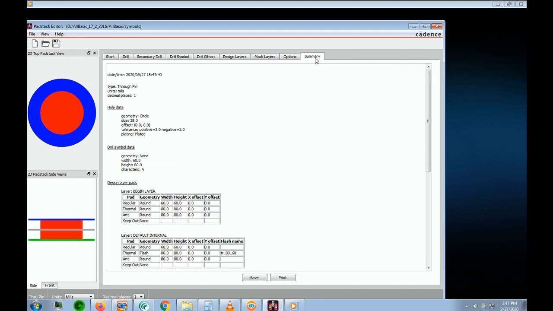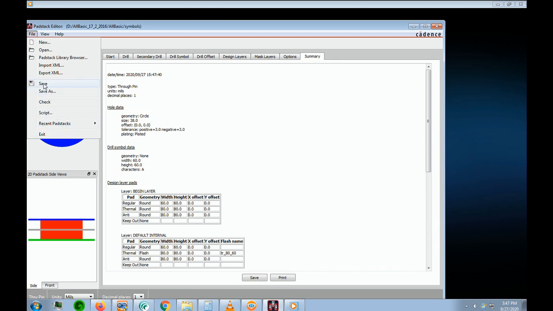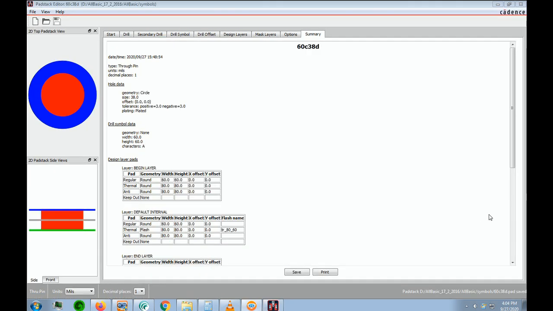Let's put the summary again. And this is what we missed before. I see the drill symbol data, and the character is A. So now we're all done. Let's try to save it again. File. Save. So now that we're all done, we can save it.